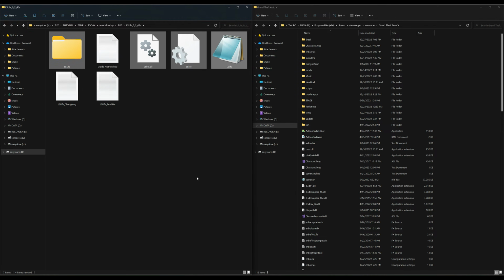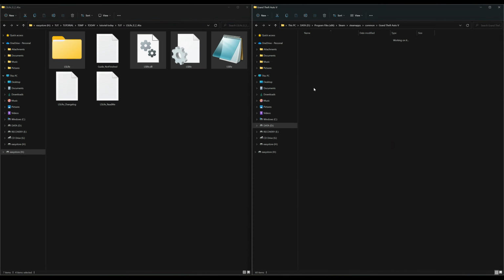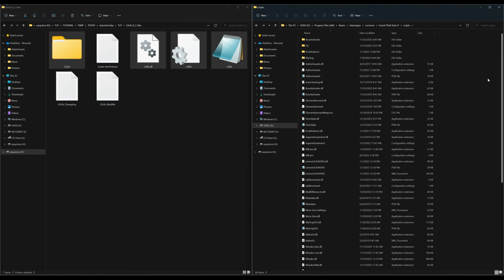You want to highlight the same ones I have highlighted, and we're going to drag and drop those to our scripts folder. Okay, so by this time in your GTA 5 directory, you should have a scripts folder, because you're going to need Native UI and iFruit add-on installed in your scripts folder. All right, that's why it's important for you to make sure you have all those requirements installed.